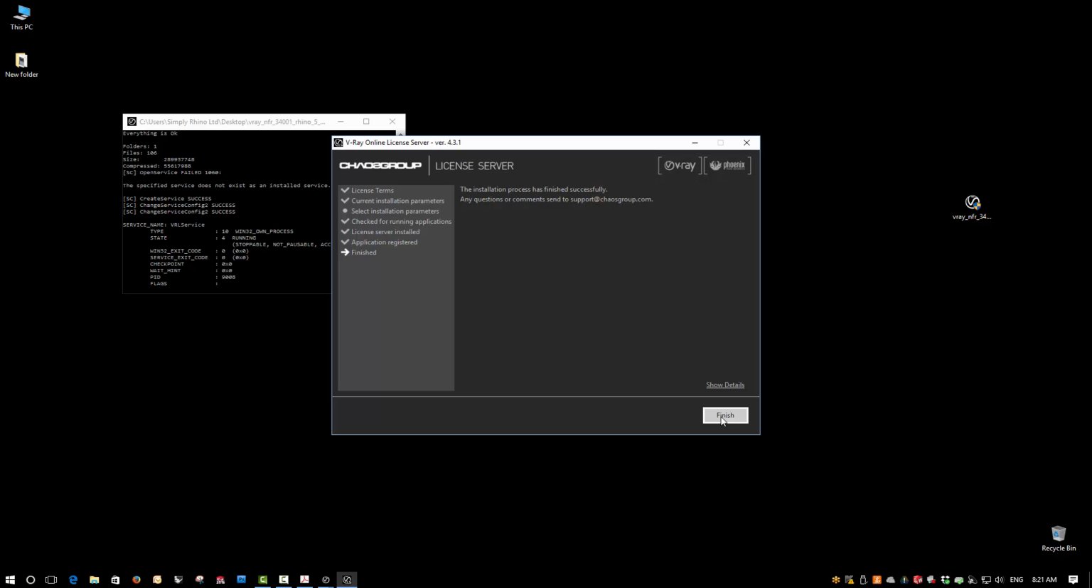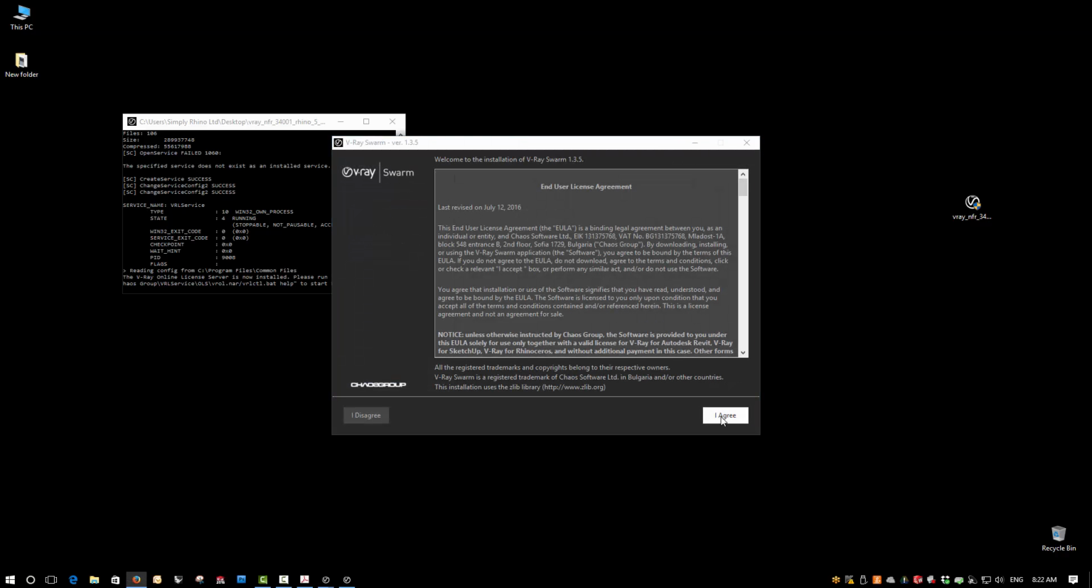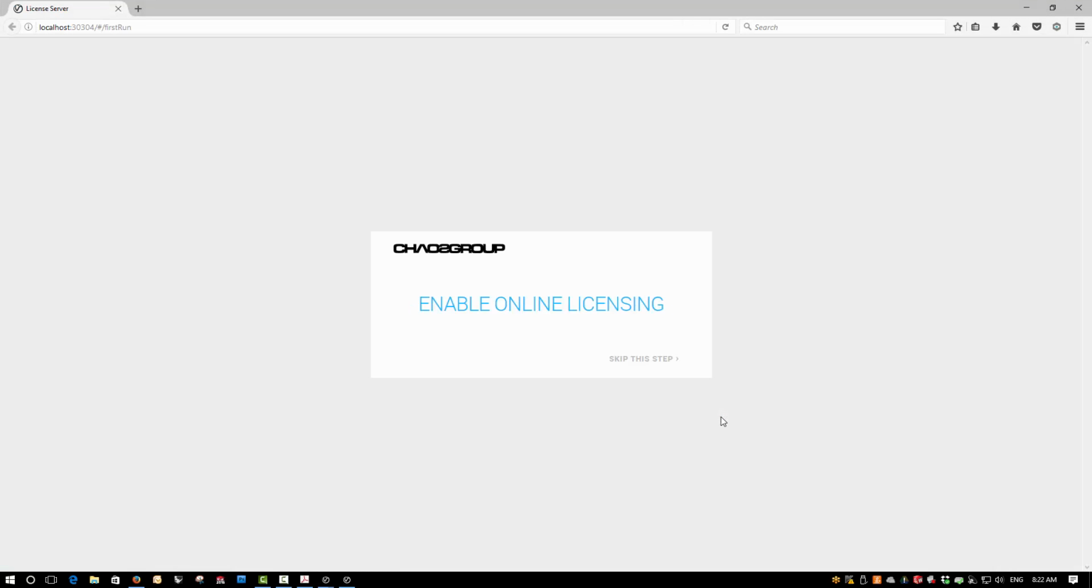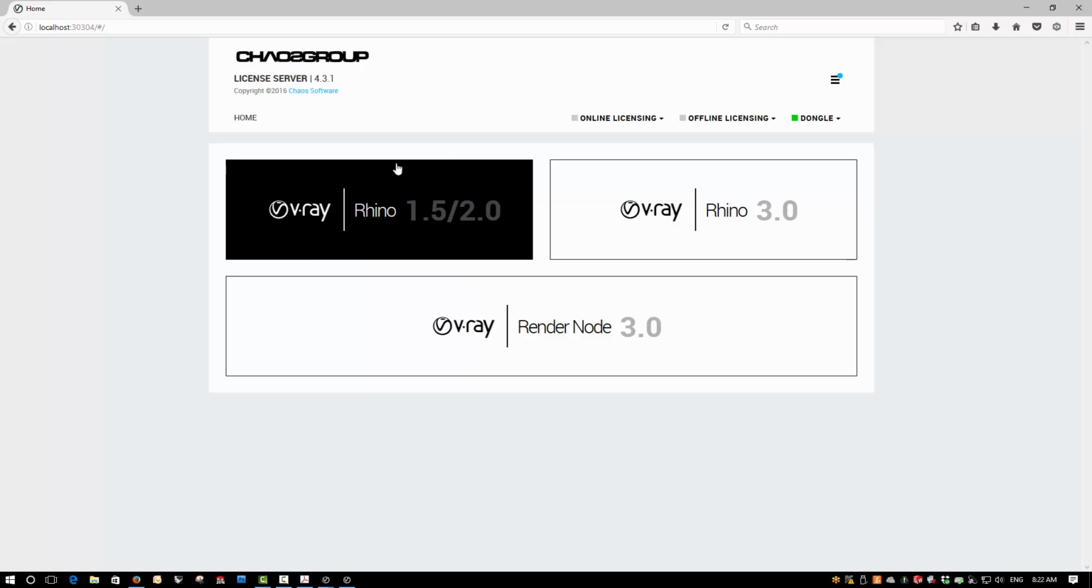Okay, and run this through now till the finish. Okay, now what should happen is you should get to the equivalent of the localhost page, and rather than enabling online licensing here, we just need to skip this step, and you should see now the license server page.